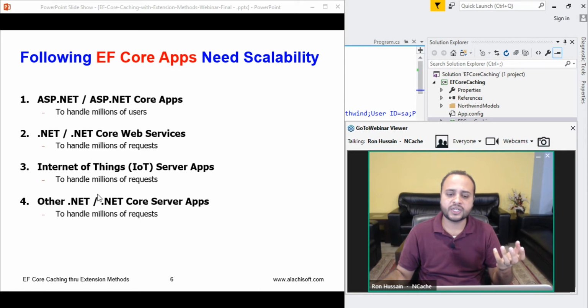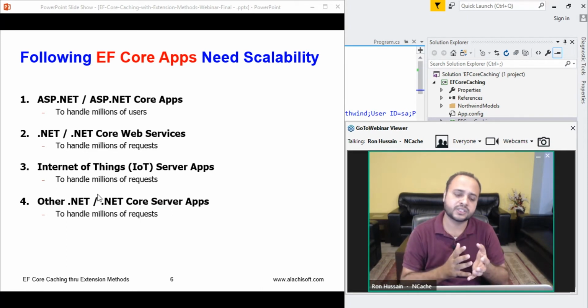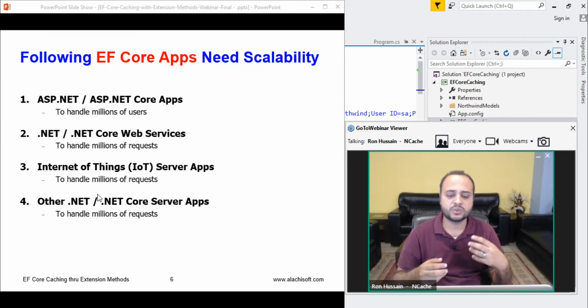So typically applications which are high transaction in nature, such as ASP.NET or ASP.NET Core web apps, web services, IoT, big data applications, or any other general .NET or .NET Core applications which are using Entity Framework Core, they demand high scalability, right? So they need high transactional load handling capacity within their architecture. So where exactly is the problem? Why do you need a caching system to overcome that problem?